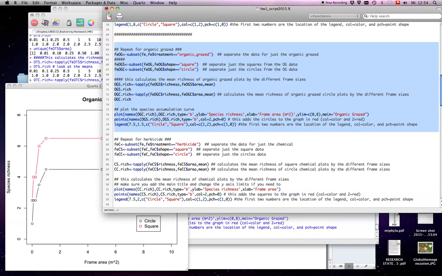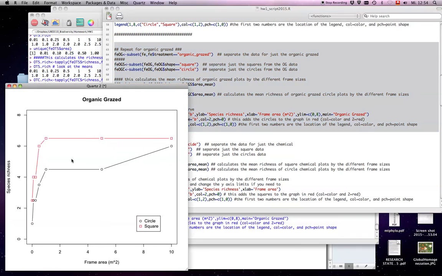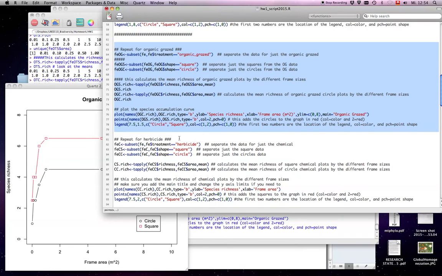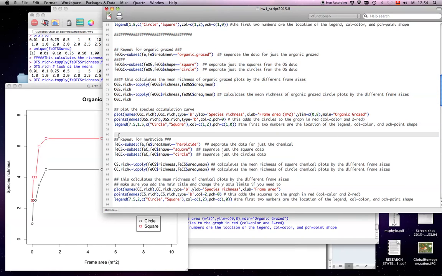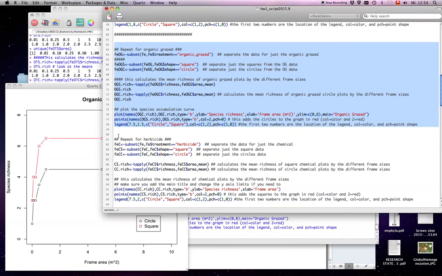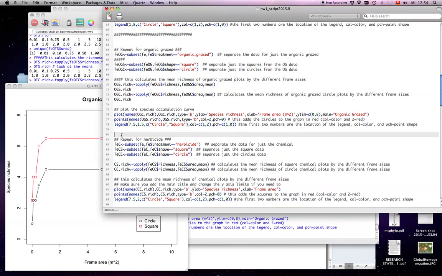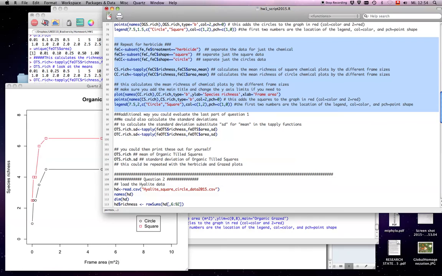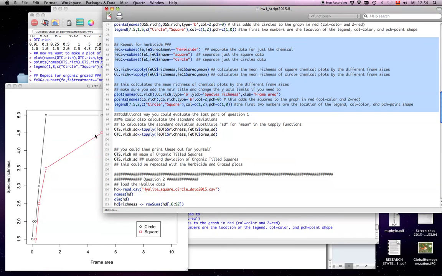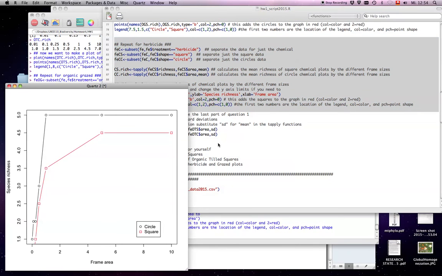I'll just run all that code at once. And there's the circle and the square data for the organic grazed treatment. Pretty straightforward. This makes R a powerful tool because we really only had to just copy this code right here and change a few things and we can redo it. That's the beauty in having a script. And we'll do that for the herbicide treatment as well. Here we go. And we got the herbicide treatment exactly the same.